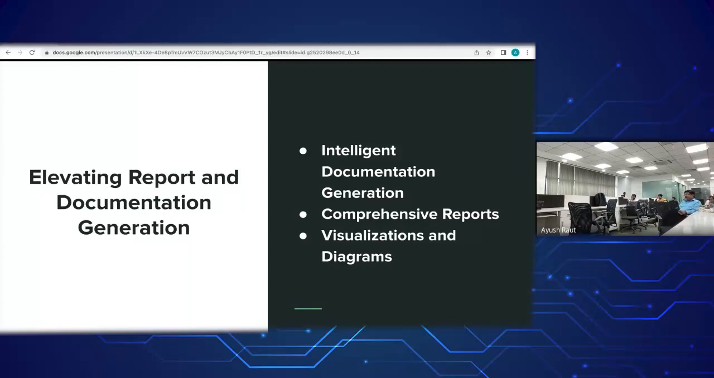This can be easily achieved by ChatGPT's LLM model. Basically, given the code that you want to generate documentation for, it will generate a concise document of each and every block of code. It will also add code blocks to present you the live code, showing what exactly each block means. Then comes comprehensive reports and visualization diagrams.